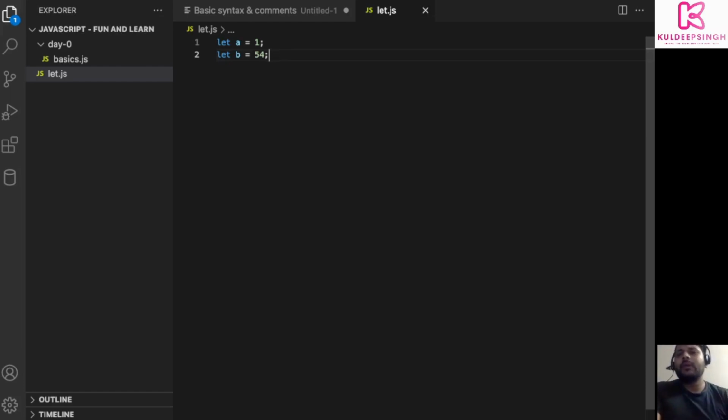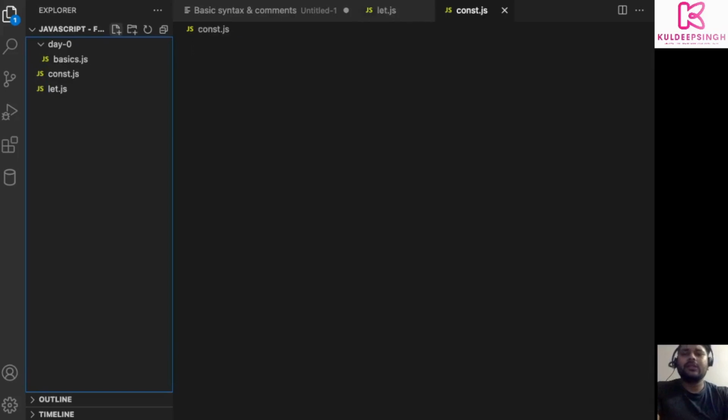Coming to the const keyword, friends, I don't need to do a lot about it. I just write a const.js file, and the variable declaration is just like const. I give a variable name, const a equals some value like that, and const b equals something like this.